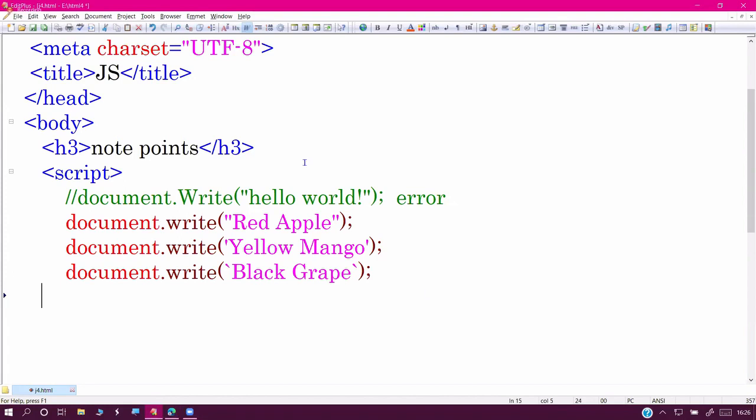And the next one, what about the semicolon, sir? At the end of every statement, is the semicolon compulsory? It's not mandatory in JavaScript, sir. Without semicolons also we can type the program. Remove the semicolons, and the program is still going to work.